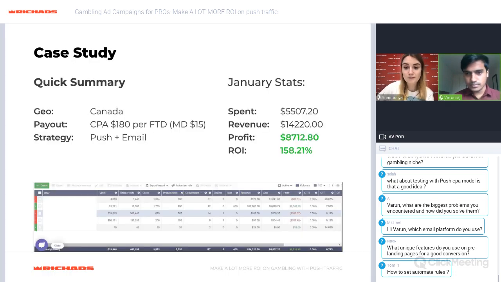Okay. So this is a campaign that I'm still running actually, and the payout for this was $180 per first time deposit, and the minimum deposit, that is the baseline, was $15. And I did make sure that the minimum deposit and the baseline were the same amount, because I mentioned before that might cause an issue and you would need the user to deposit twice to meet the baseline and get paid. The strategy was push and email.